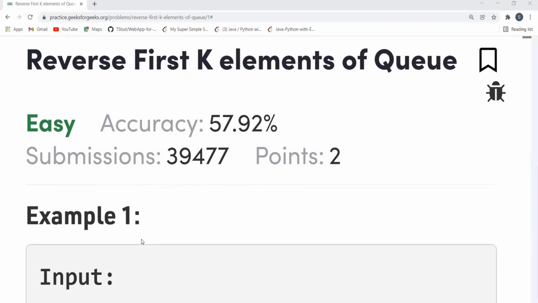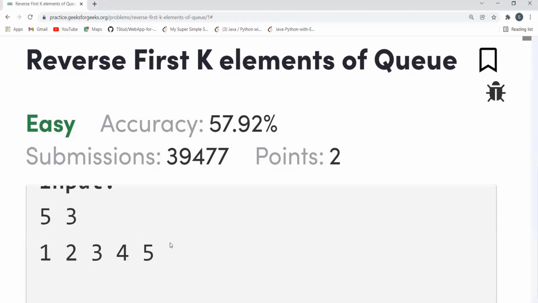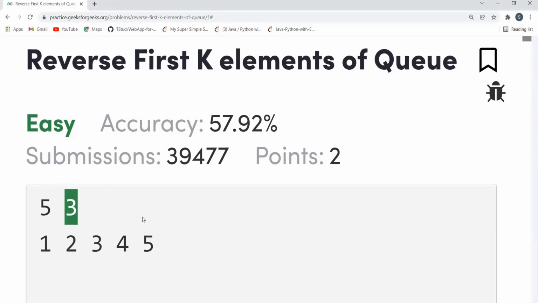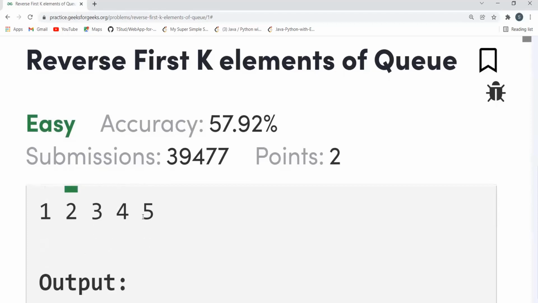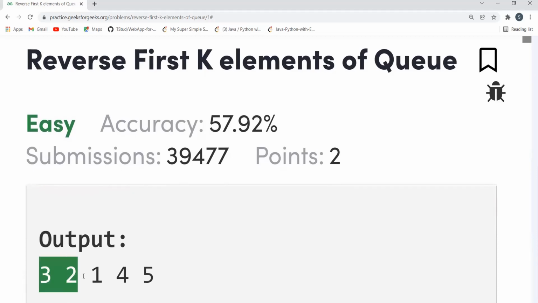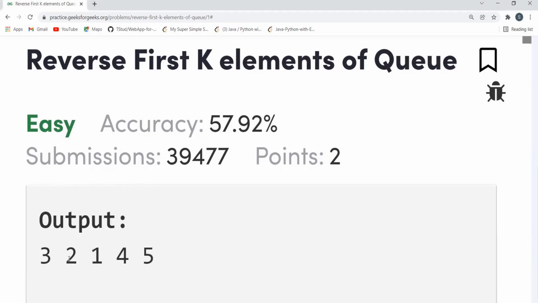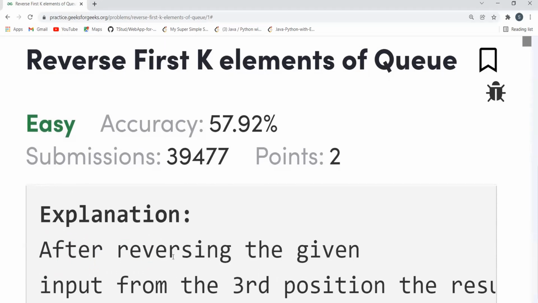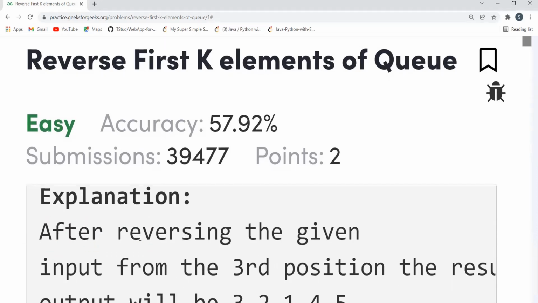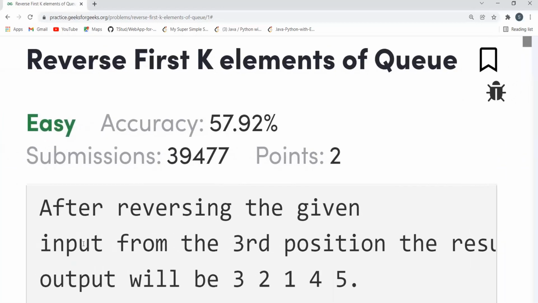Here they have provided an example as well. You can see the size of the queue, the k value, and the elements in the queue: 1, 2, 3, 4, 5. So three elements you have to reverse. What do we get in the output? These three elements, the first k elements, you have to reverse. If you reverse these three elements, you will get 3, 2, 1, and the remaining elements should hold their relative order. So that's what is happening: 3, 2, 1, 4, 5. Here you can see the explanation as well: after reversing the given input from the third position, the resultant output will be 3, 2, 1, 4, 5.